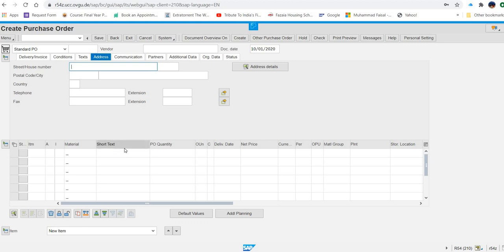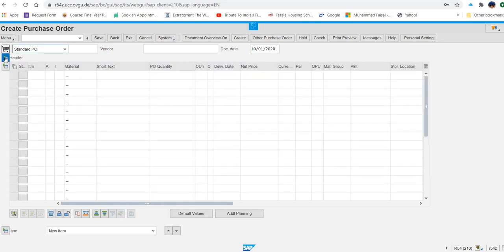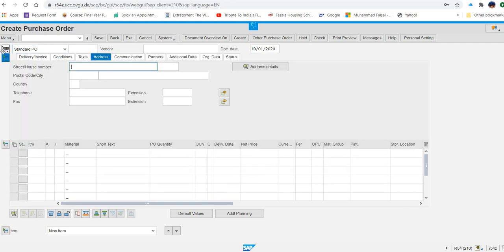and US00 for the company code. So where are these details? Maybe if we expand this, no, maybe this one. Okay. So as per the suggestion, we have to go to the purchase organization, purchase group, and company code. We have to enter these things.